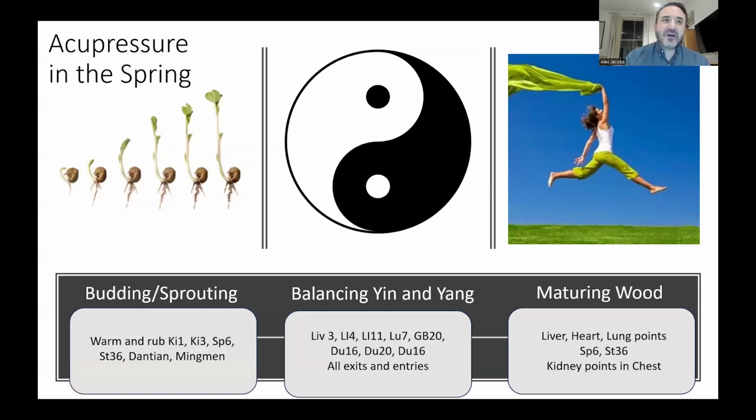And then when you get to late spring, this is the time of maturing wood. And so you want to help it express. The liver needs to express itself and unblock, so any points in the liver channel will open things up. But heart and lung points really help express and facilitate all of that flow through the cardiovascular system, but also emotionally, through expressing and manifesting through the heart, pericardium, of course, and Sanjiao. So any of the fire points. Always spleen 6 and stomach 36.